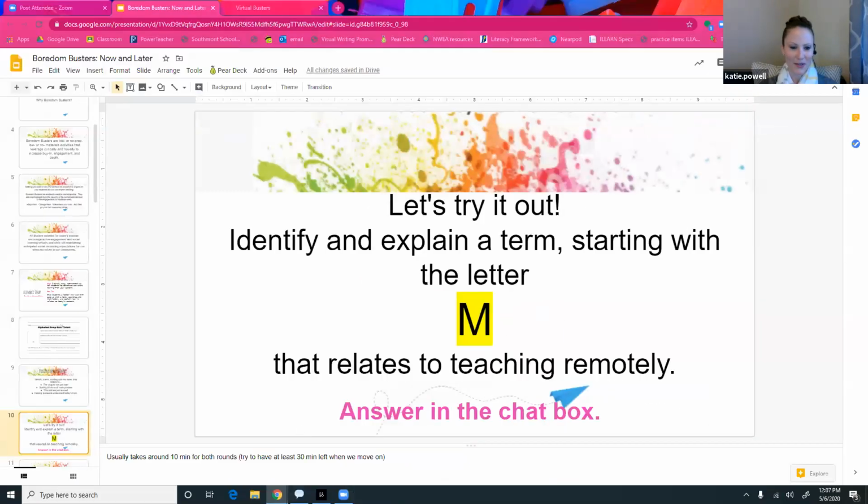And I'm going to go minimized here so I can see the chat. Yeah, messaging, using the chat box to communicate. Mobile device, multitasking, amen to that, right?